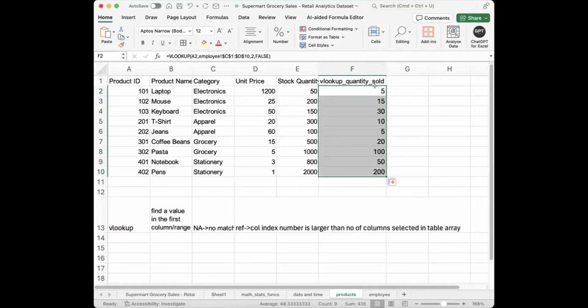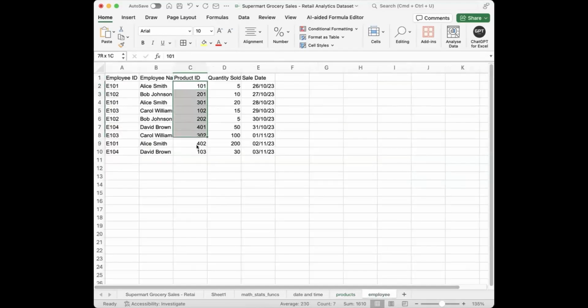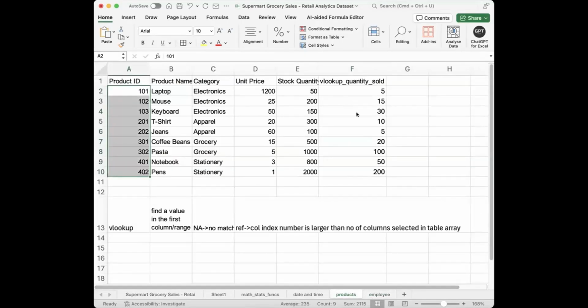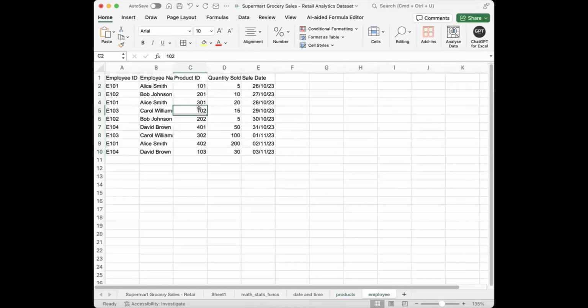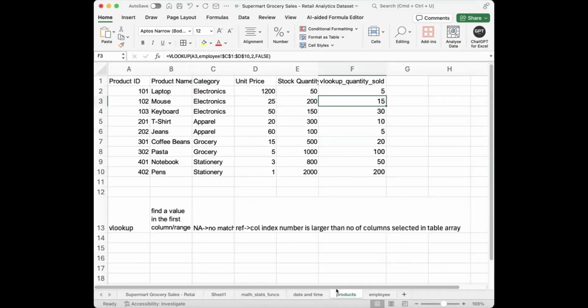Now, if you just double click, it will fill up the values for every product ID present over here. Now, if you see, the order of product ID over here and the order of product ID over here is very different. But still, it gave me the right set of quantity sold for every correct product ID. You can match it. 10215. Look at it. 10215. Right? So, got it how VLOOKUP works?